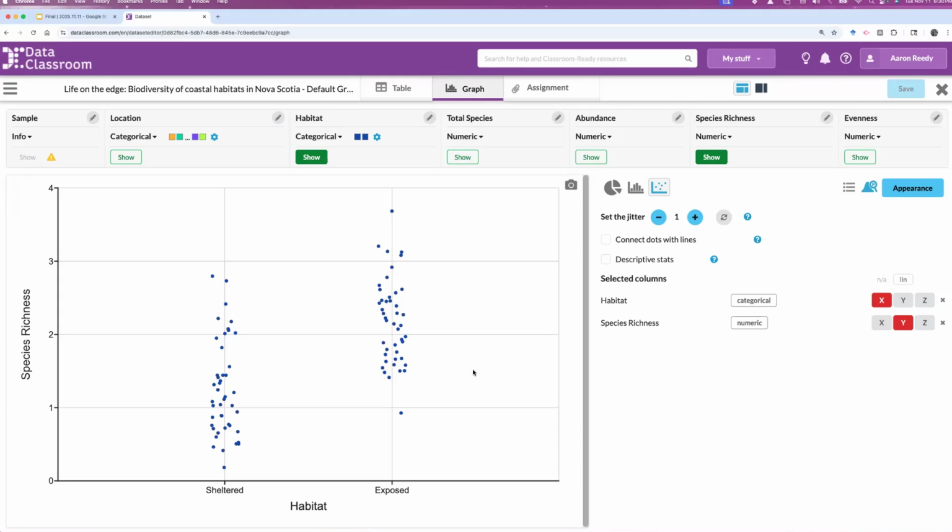In a lot of software, this would be the default. I will say in Data Classroom, I had to ugly up the default a little bit. I had to take away some color and make it a little bit less visually appealing. But this is a pretty standard kind of default-esque graph. And this experiment was simple.